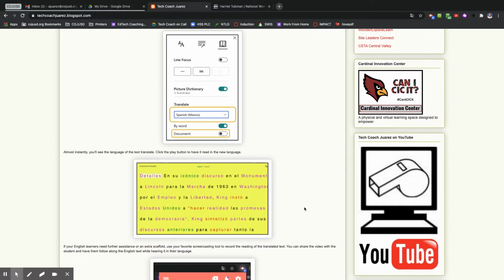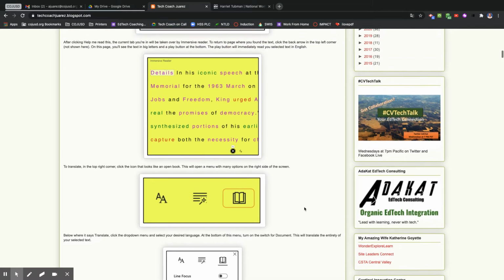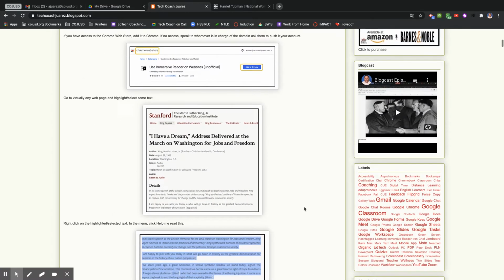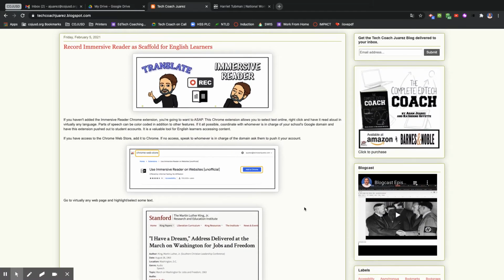And then while it's being read in another language, you could actually use your favorite screencasting app or software to record the translated read aloud. So that's definitely a scaffold you could use for English learners. So let's take a look at how this goes live in real time.